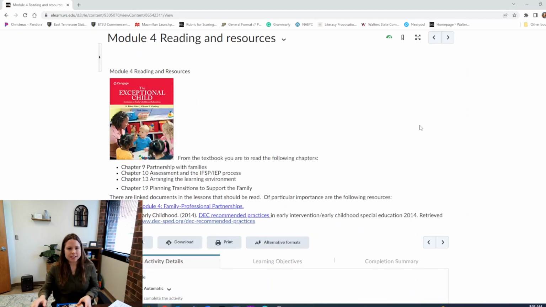Okay, so in our textbook, we are going to read the following chapters, which are really going to help you. I really want to talk to you a little bit about chapter 19. If you look here, it talks about planning transition to support the family. This is going to be very important because it's really going to help you with your transition plan.